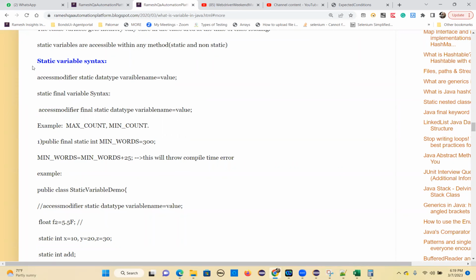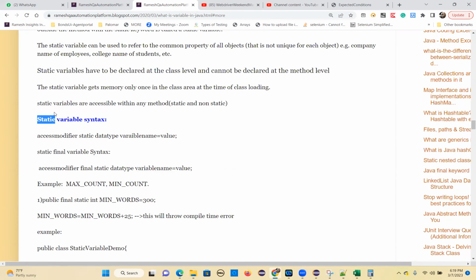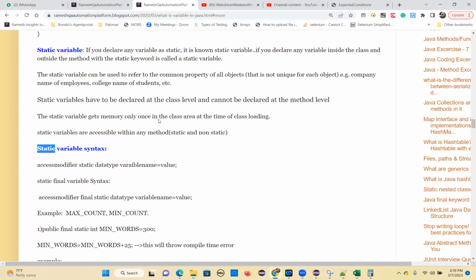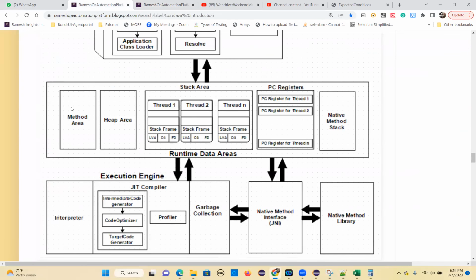So the static keyword is mainly used when something is common. If that is not common, don't declare it as static. If it is unique, go for non-static. If it is common, go for static. So that's all about the static keyword. And the static keyword mainly allocates memory in the method area. When the class is loaded, after loading, all the static data will go and be stored in this method area memory.